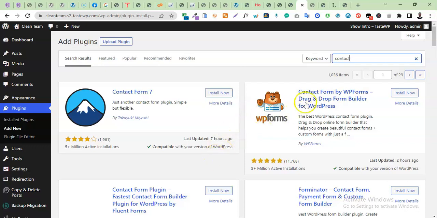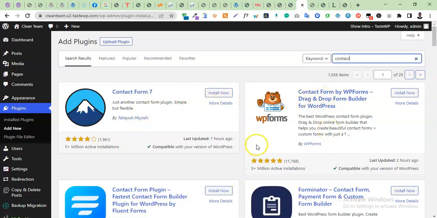Now, let's assume that you want to know which plugin to use. Judge them by their reviews and their number of installations. These two are quite popular. This one is 5 million plus active installations. This one is also 5 million plus active installations. This one was last updated 7 hours ago. This one was last updated 2 hours ago.